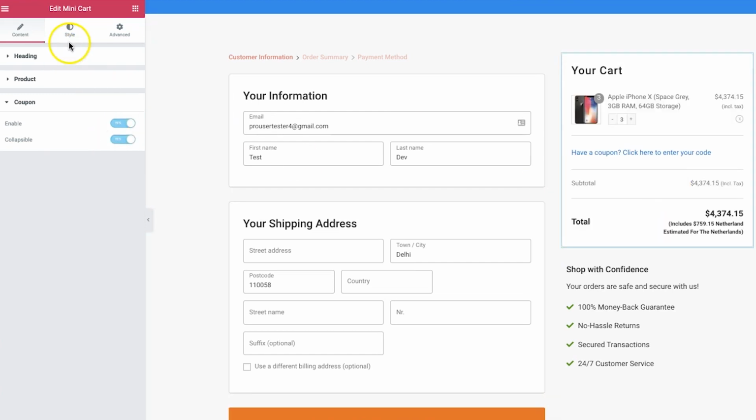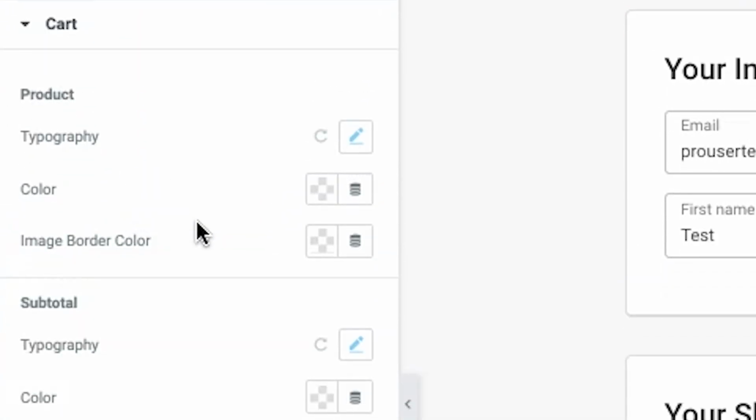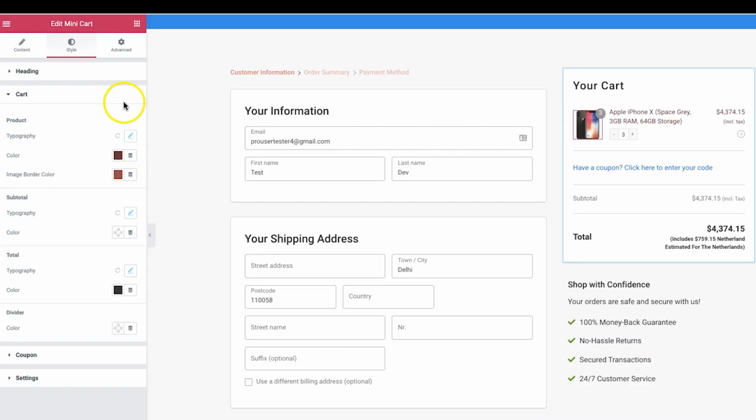Again, feel free to go into the style tab and change the typography, the color, add some border to it, make the border thicker, do whatever you like to present it the way you want.